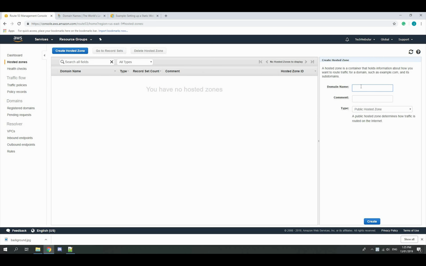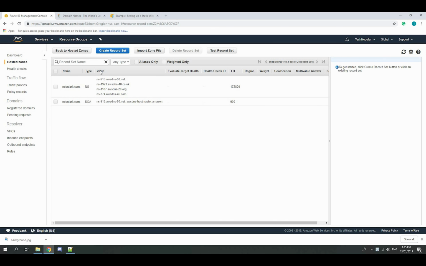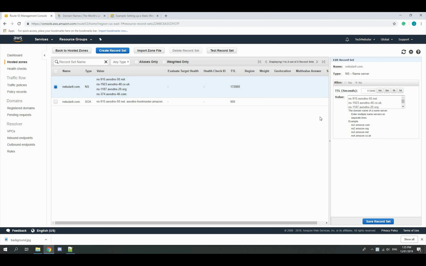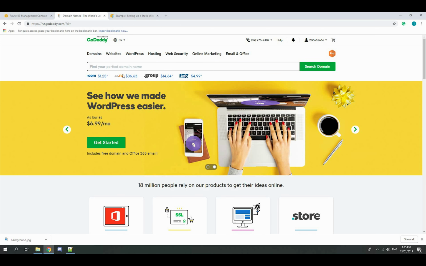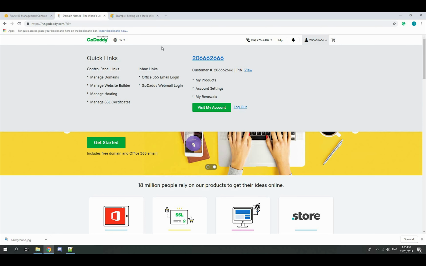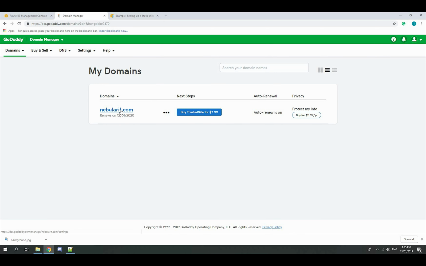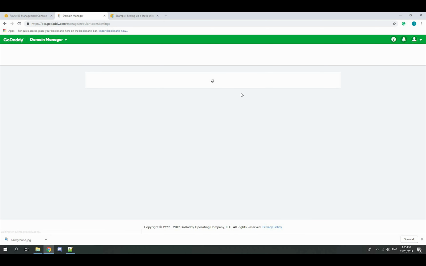Create, this is where we put our domain name, so nebulaIT.com. Hit create. Now this is the value that we're going to need, the .com. Just make sure you don't put the dot at the end. Ctrl+C copy, and we'll go back to GoDaddy, into our account, manage domains, nebulaIT.com.